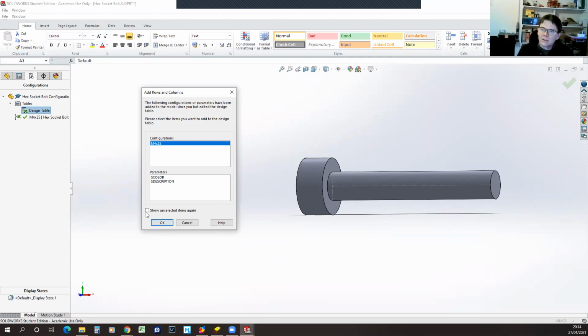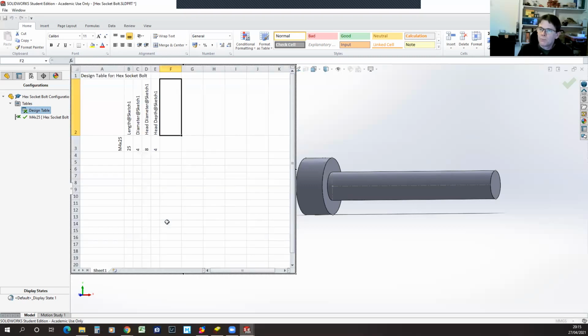And if I don't want to always be bothered by being asked the same question, I can tick to say, so if I do want to have this choice of these color options again, I want to tick this. But if I don't tick it, then anything I don't select here isn't going to appear again. So you can see now that my bolt name, and I'm not sure why it's decided to rotate it like that.